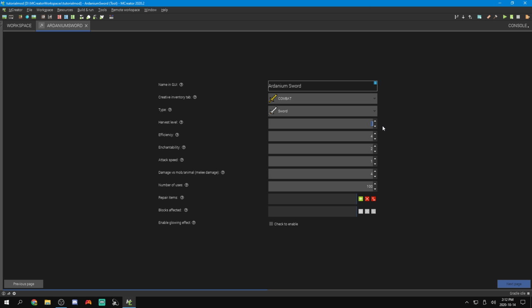Now, Harvest Level shows what type of tool it corresponds to, and which kind of blocks it can break. If you remember when we created a block, we would set the Harvest Level that it would be able to be destroyed at. So for example, obsidian can only be mined by a diamond pickaxe, which means it has a harvest level of 3. So we will just set this harvest level to 0 right here, because it is a sword. Efficiency as well. It's not really a pickaxe or anything, so we can just set it to 0.